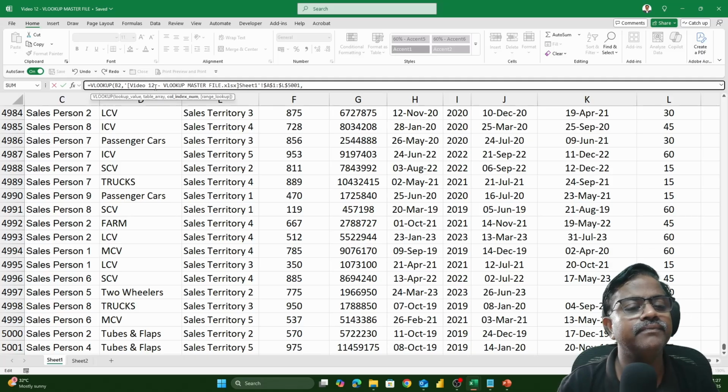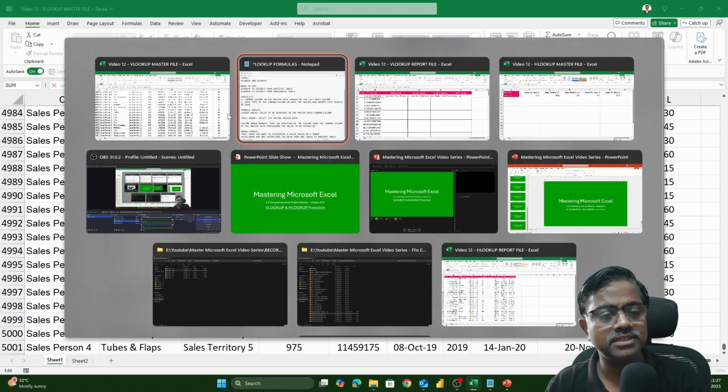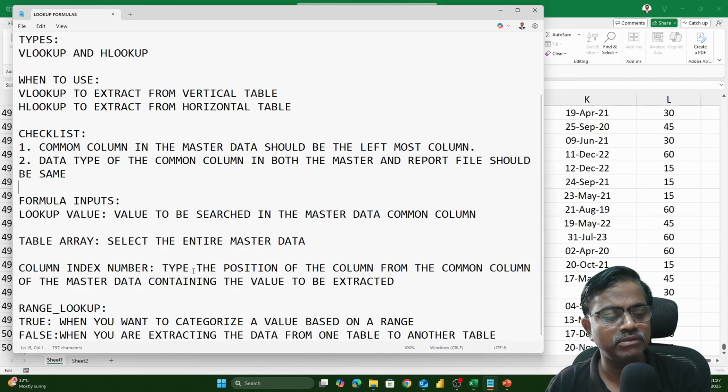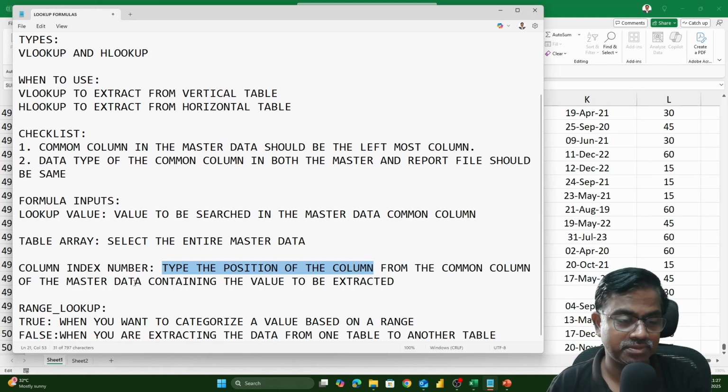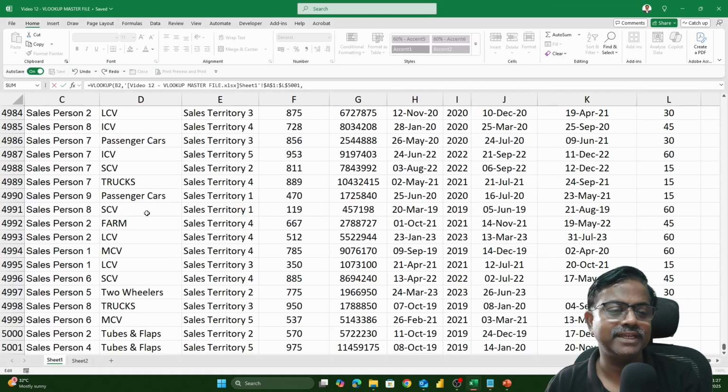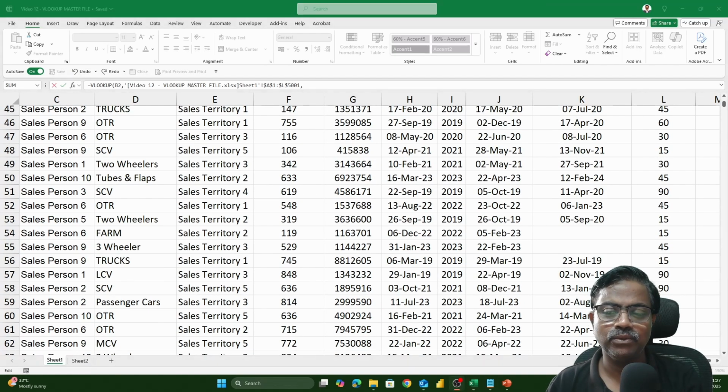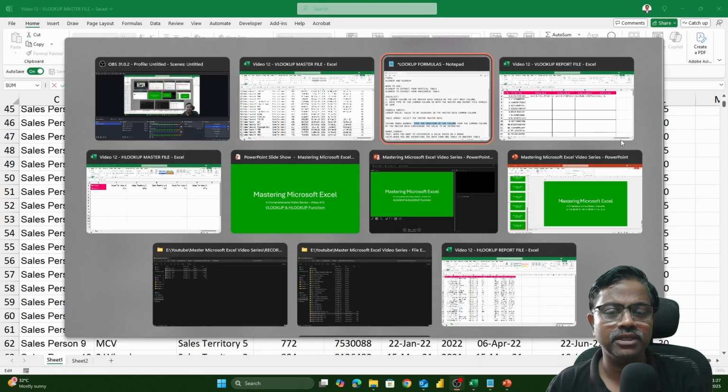The third input. So let's talk about the third input, column index number. What do the notes say? Column index number means type the position of the column, counted from the common column of the master data, containing the value to be extracted. So we are writing this formula to extract what information of the PO number. Let's go ahead and find it out.